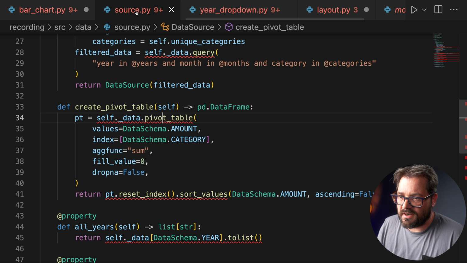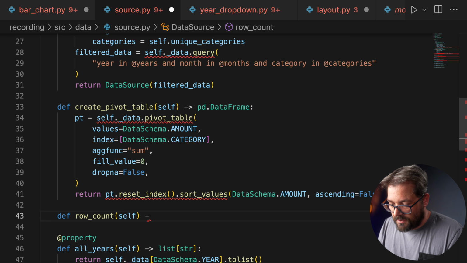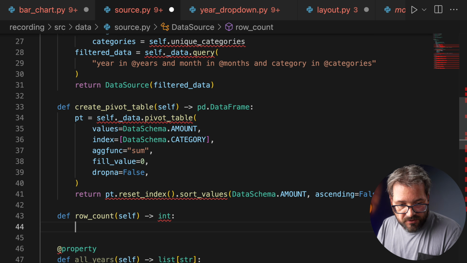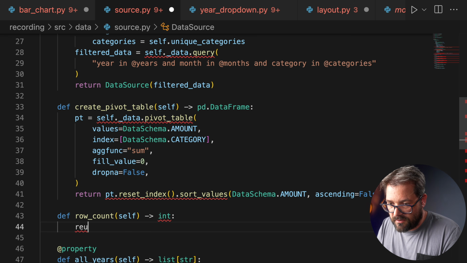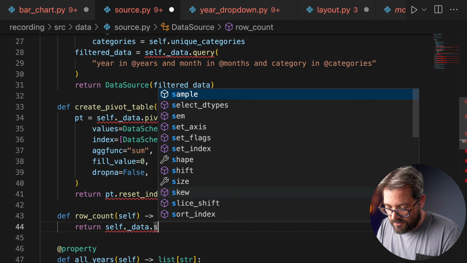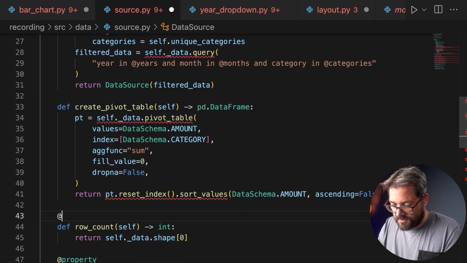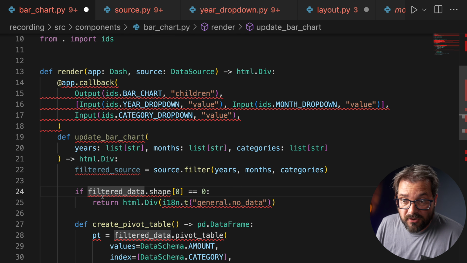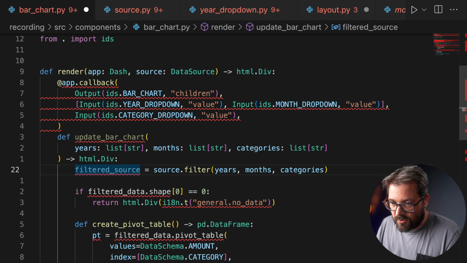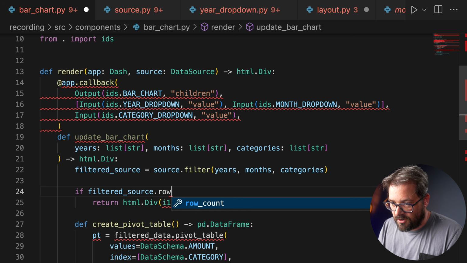So what we can do instead in source is add a method here called, for example, row count. And it's going to return an integer. And this is going to return self.data.shape[0]. And actually, let's turn this into a property. And now in the bar chart, I no longer need to know implementation details of my data. So what I can do is change this to if filtered source.row count.